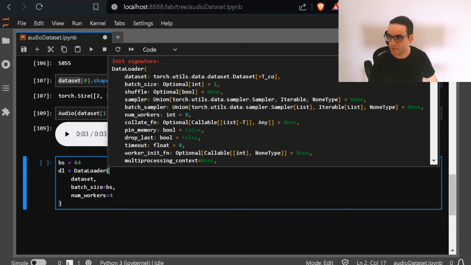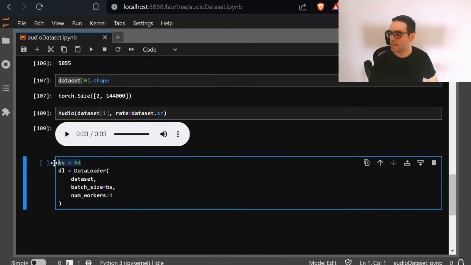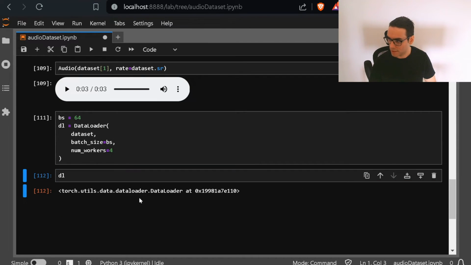See which one's faster. For collate function, we don't need to do anything special, and also for drop last. Drop last says if the last segment is less than 64 items, should I drop the whole segment? And we say no. All right, this is my data loader. It's an iterator, so if you have a look at it, it's a Python generator. So each time you ask for something in it, it's going to give you a chunk of audio.